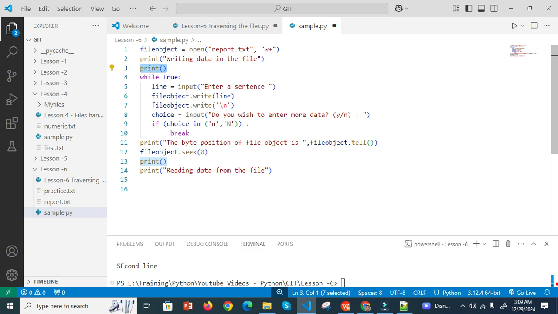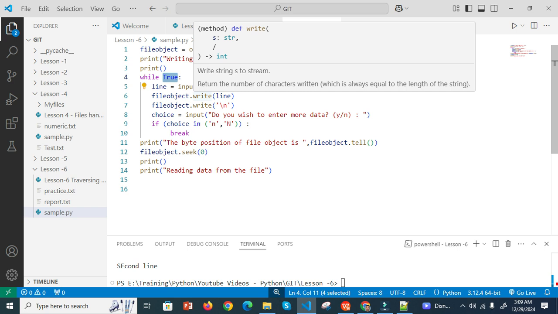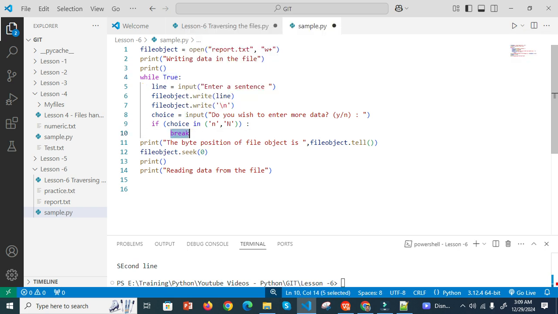Now this is the loop, right? Now while True: the condition is going to cycle through until it becomes false. The only way to come out of this loop is using the break statement, right? Now input, enter a sentence. I enter a string. The string will be stored in line.